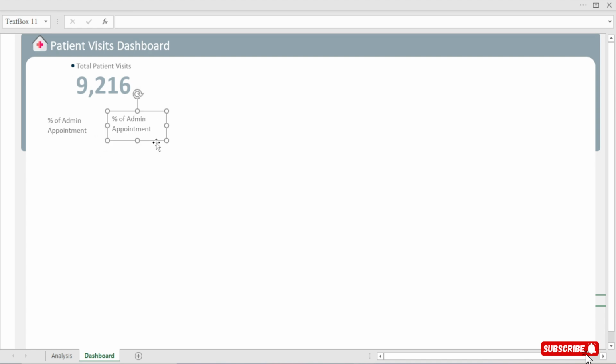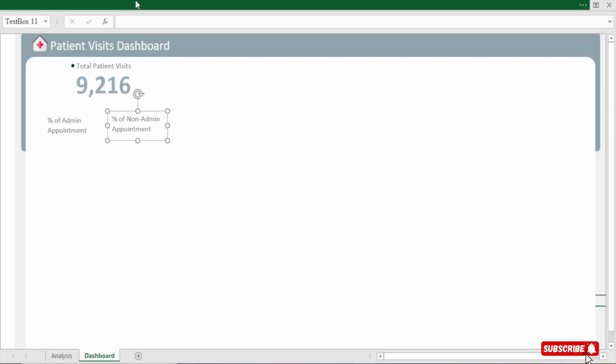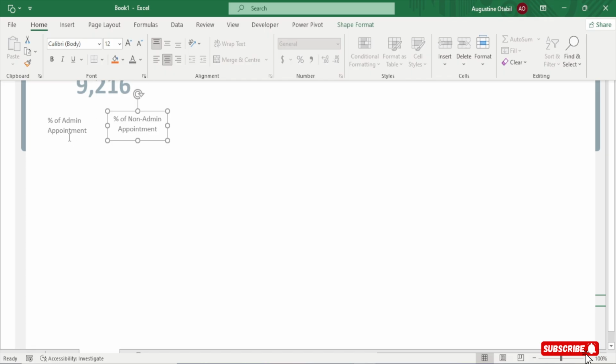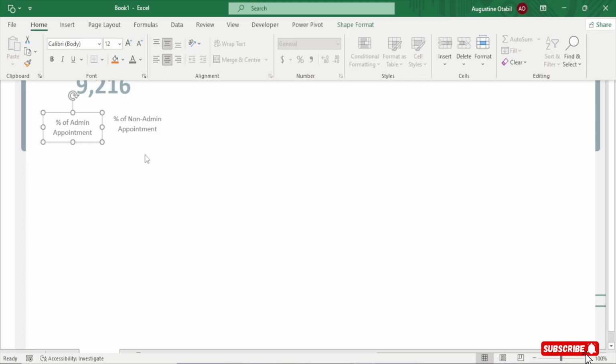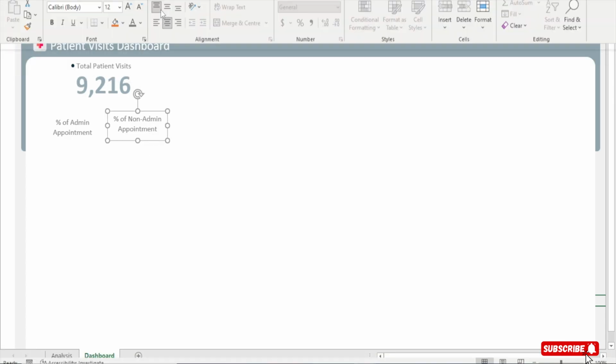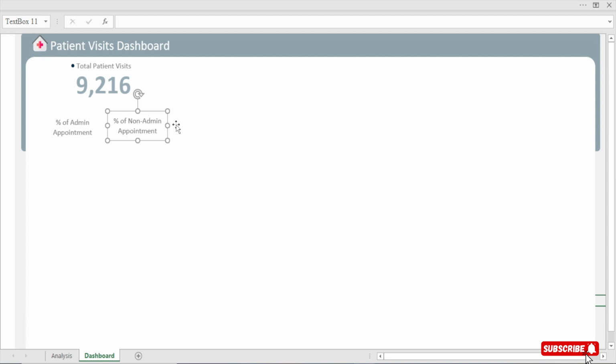And I will duplicate that, then place this one here. And then I will say percentage of, sorry, non-admin appointments, right? Or schedule, whatever you want to call it. This one should be at the middle like this. This one too should be at the middle like this. And then this one too, same thing here. Perfect. So just follow it and then you'll be good to go. Something like this is okay. So for now, this is what I'm going to do.